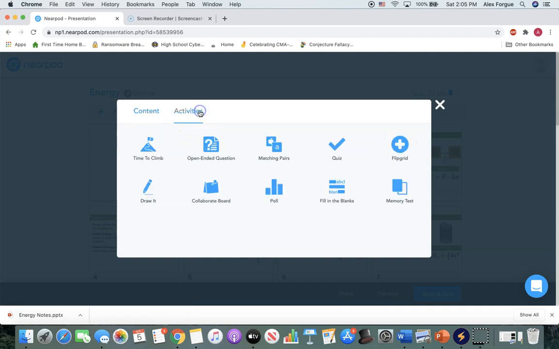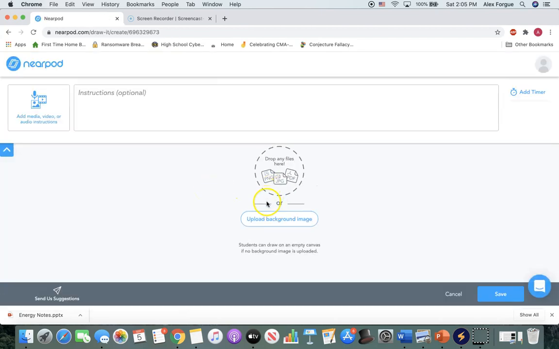Other activities in here are fun. Flipgrid, you can connect Flipgrid to it. Flipgrid is a platform where students can create videos and respond to each other. Draw It is basically you give students something to draw on. And it can actually be used for graphing as well, because you can upload a background image for them to draw on.